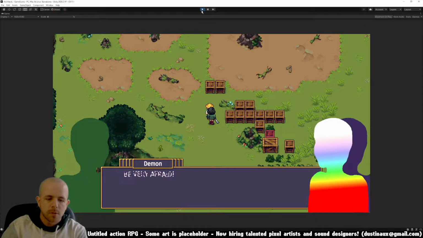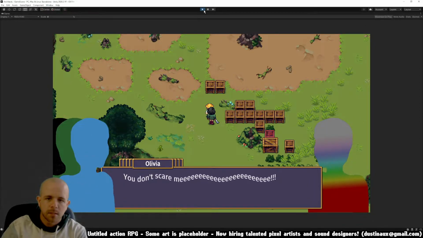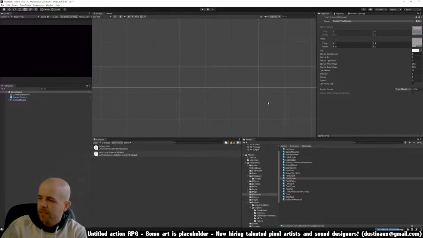So today we're gonna do just more effects like this. We're gonna do a scared effect with some shaky text. We're gonna do a glitch effect for some kind of computer-y voices, possibly, and then a fun little wave.